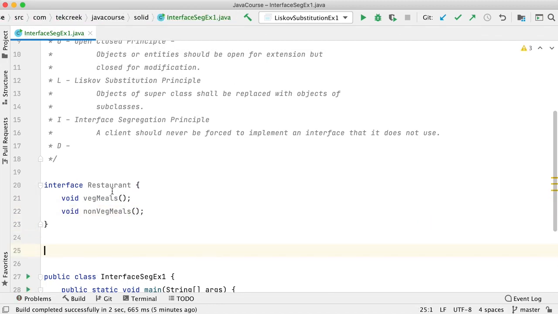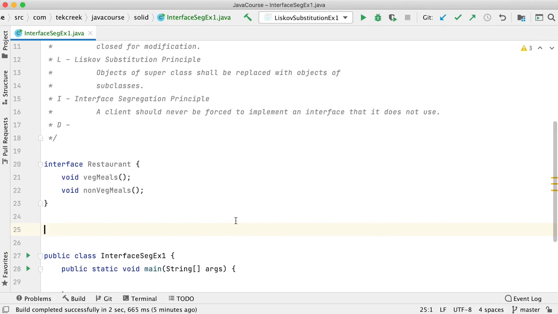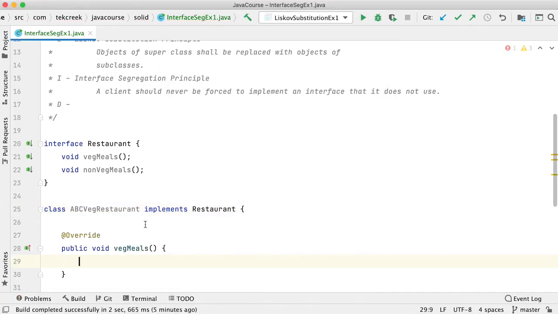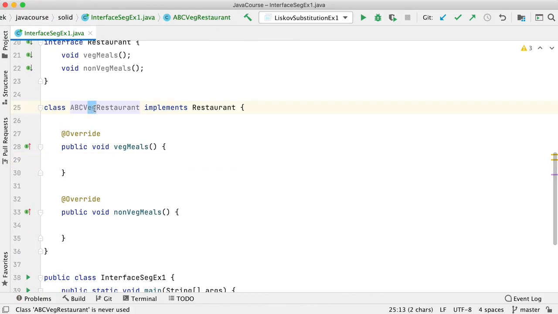Okay, so if I say, for example, a class called ABC veg restaurant implements restaurant. Now it's a veg restaurant and it's implementing a restaurant, so it is forced to implement all the methods. It's a veg restaurant, but because it implements restaurant, it needs to implement both veg meals and non-veg meals.